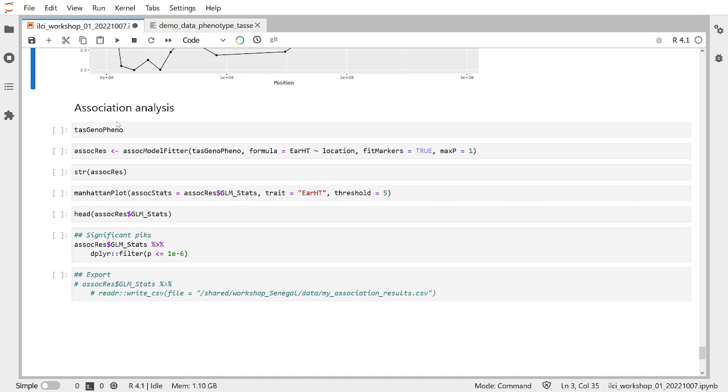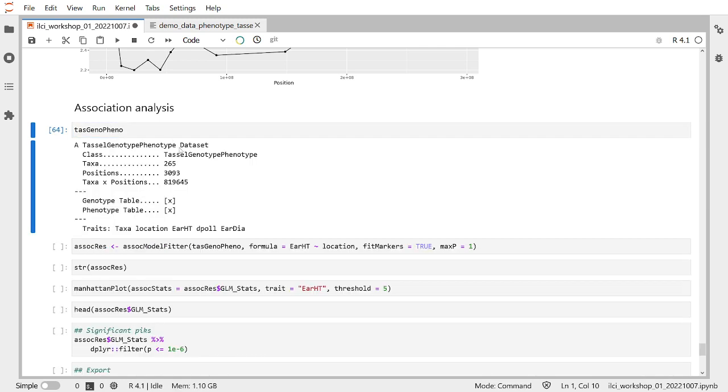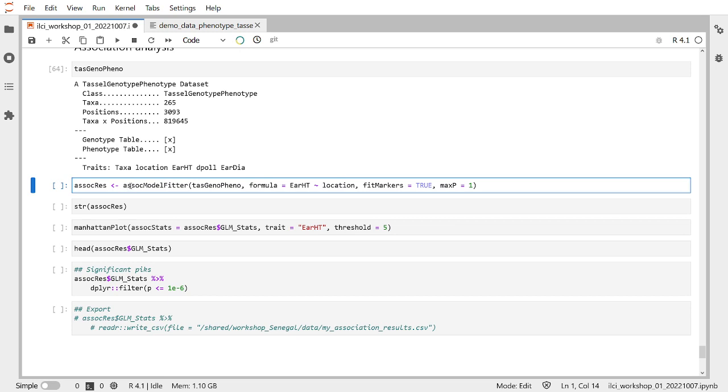And then the last component here that we wanted to talk about, at least for this first session, is that we can also do things like GWAS, or simple association analyses. So again, just to reiterate, we have this TASSEL genotype-phenotype data set that has both genotype information and phenotype information. We can combine those two together to associate the trait with genotype and/or different covariate components. And then we can pass that through this rTASSEL method called association or assoc model fitter.